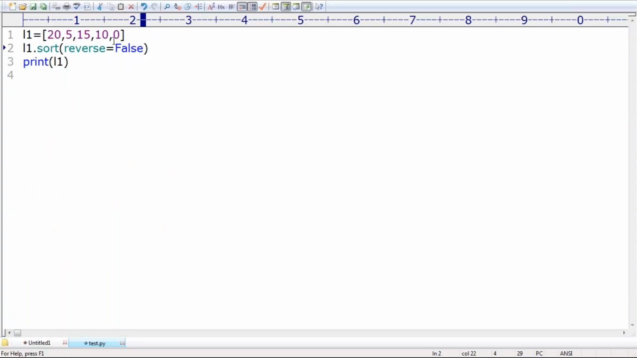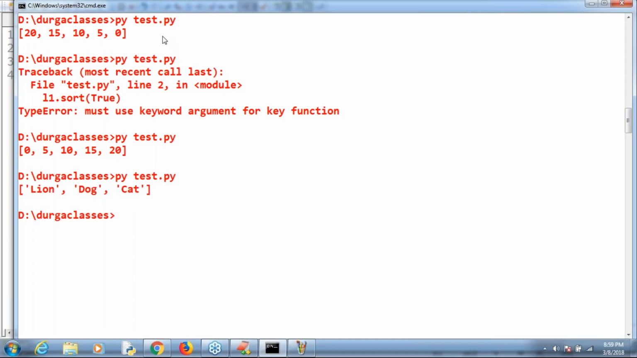Not only for numbers, even for string objects it is going to work by default, sir. I covered this already. Dog, next cat, and after that lion, these are the three objects. Now L1.sort(reverse=True) I'm taking. Can you please observe what output you are going to get? Reverse of alphabetical order by default we are going to get, sir. Clear, right?